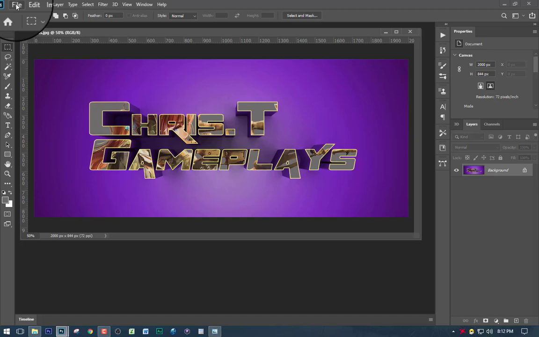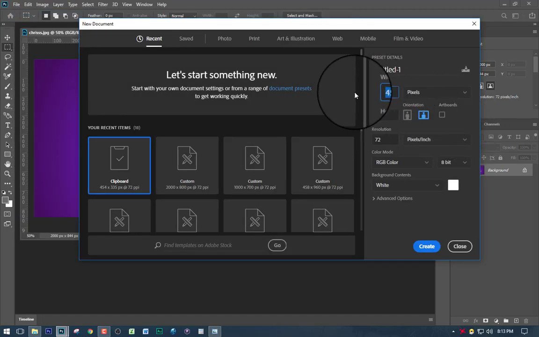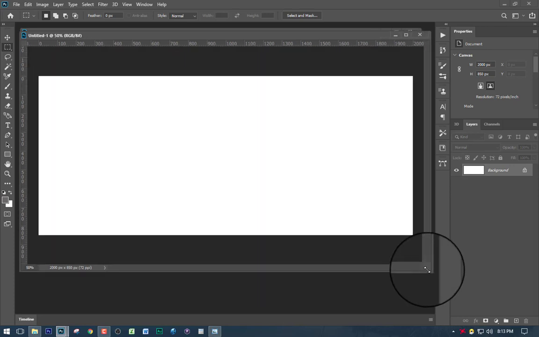We're going to create a new file. Click File and click New. Now the resolution that I normally use is 2000. That's the width. And then the height will be around maybe 850, and then create. This is actually the size of the banner or the cover photo in Facebook.